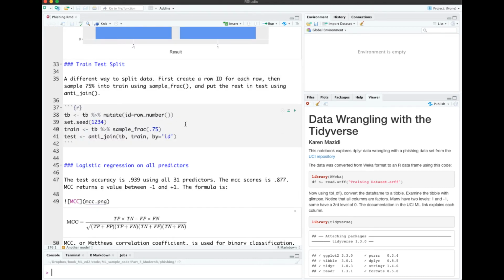Here's a different way to do a train test split. So I'm adding a row number, setting a seed for reproducibility, and then piping the tibble into a sample function to sample 75% of the indices, which in this case are the row numbers, and then doing an anti-join with that for the test set.